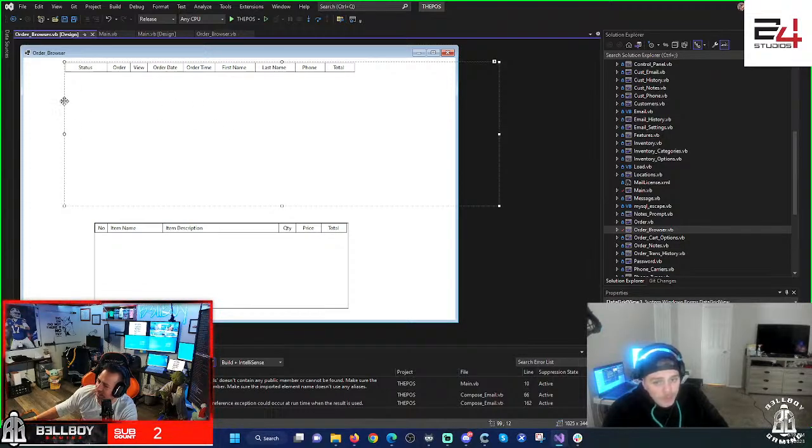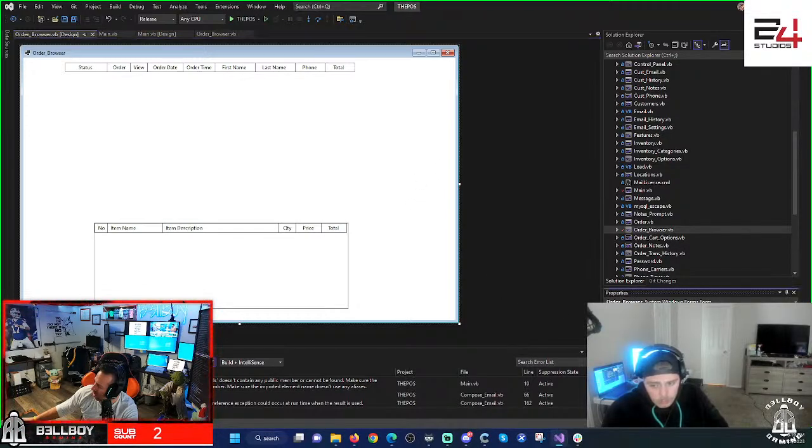So if you look at our order browser form, if you click on it and look on the right hand side, it says order browser, and it's the properties for this form window. Down below here, it'll have start position. So if I scroll down, you'll see start position. I think right there, start position.